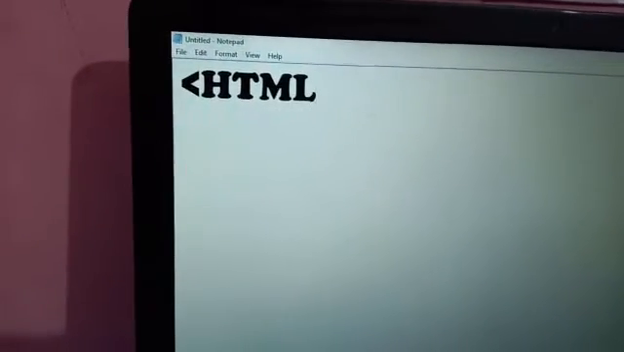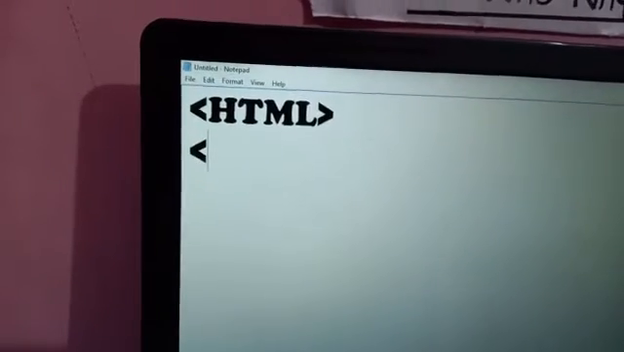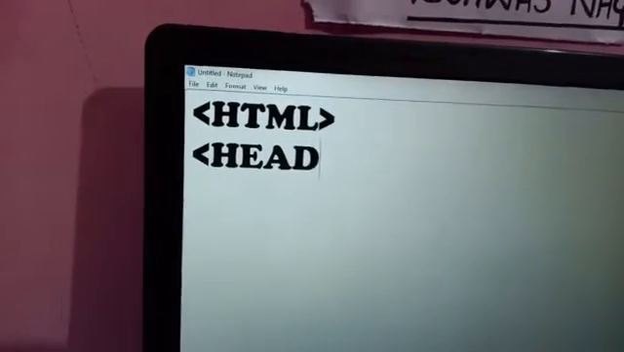To create an HTML web page, you have to use the Notepad software of your computer or laptop. Open your Notepad file and then write down, first, the HTML tag. Inside the HTML tag, the head tag is there.